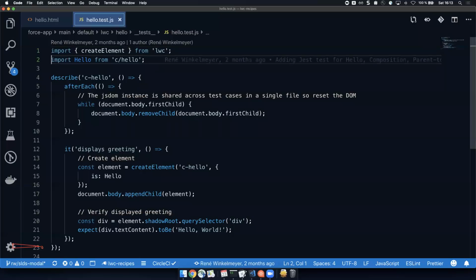The second step is you import the Lightning Web component that you want to put under test. And this also means you only want to test this component, right? Don't test 5 components in one test. No, you will only want to test the functionality of your own Lightning Web component. So this is the hello Lightning Web component. So we're importing it from c/hello.